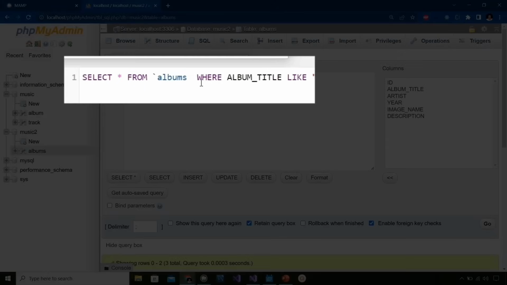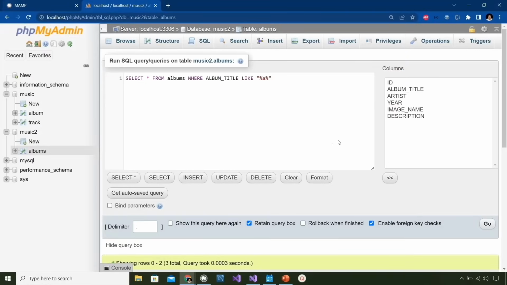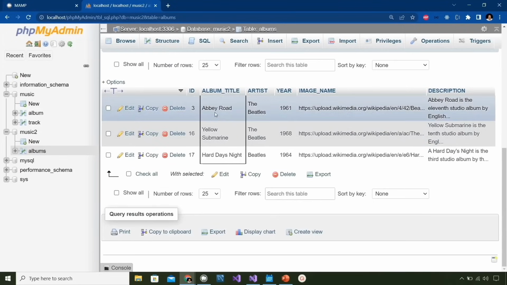If I had something like album collection as my name for the table, I would have to put in those backticks as you see it here. But for right now, we don't need them, so I'm just going to back out to where I was before. All right, let's do another Go just to make sure that it's still working. Okay, so I have 3 albums.